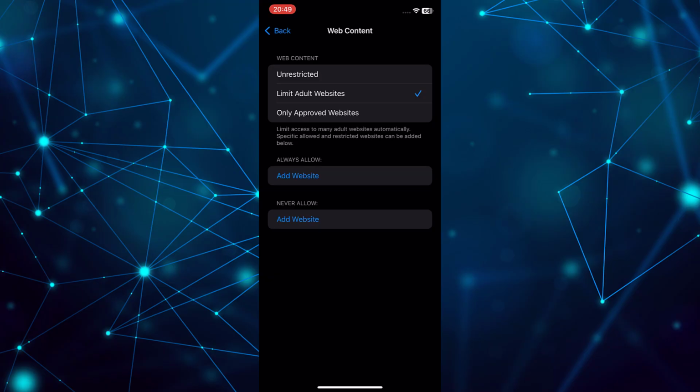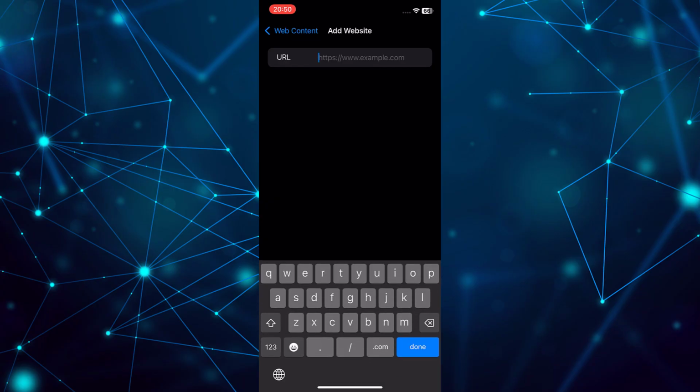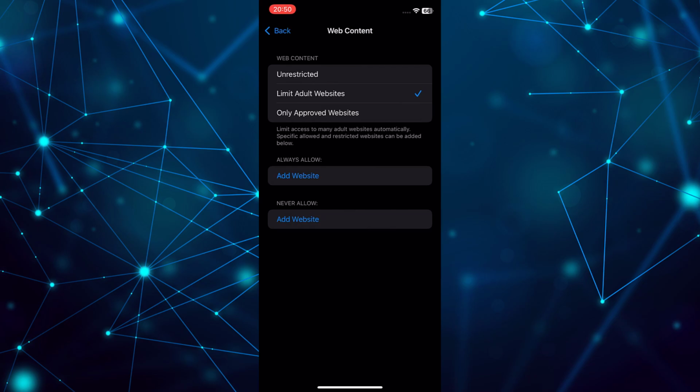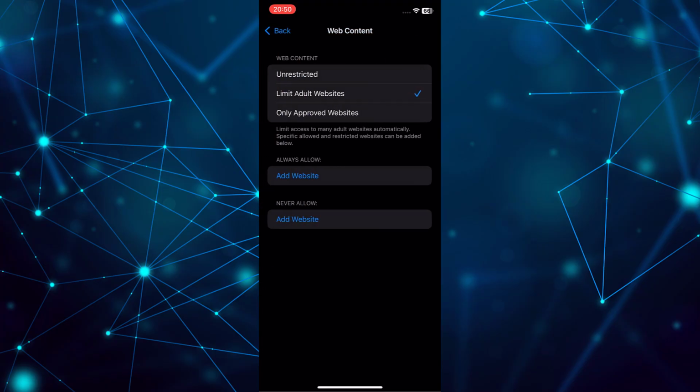This setting will automatically restrict access to known adult sites in Safari and other apps that use Apple's web content filter. You can also manually add websites to a blocked or allowed list by tapping Add Website under the Never Allow or Always Allow sections. And that's it. You've successfully enabled web content restrictions on your iPhone to help block adult sites.